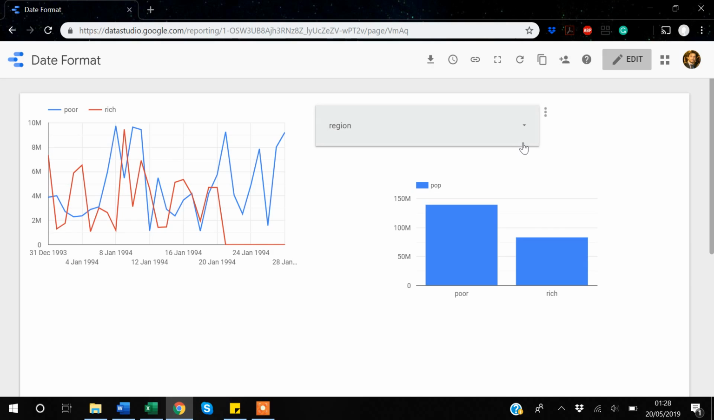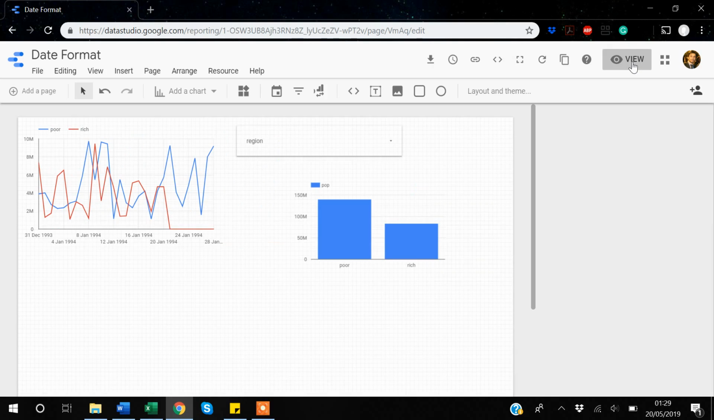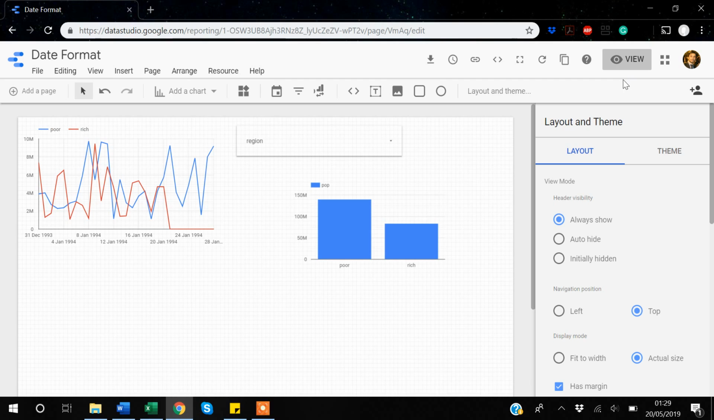In order to share your report, it's not necessary that you come into view mode. Even if you go to edit, you can still share your report. As you can see in your right corner, there is still an option to share the report.